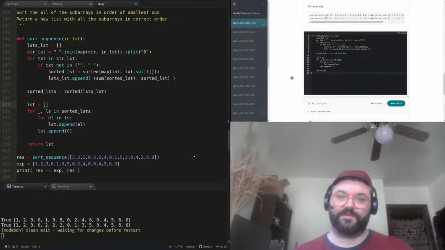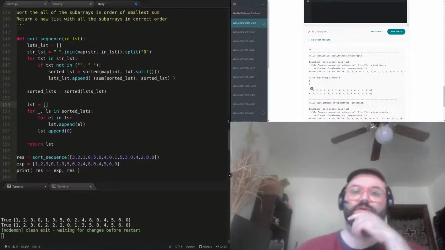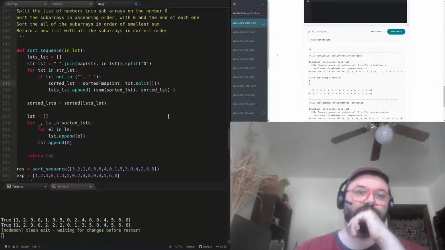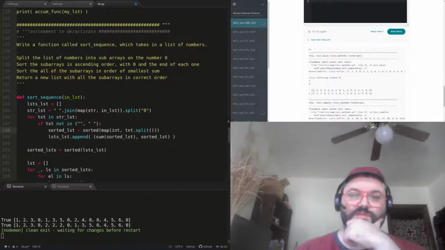Okay, that didn't work anyways. Let's see why it didn't work. Interesting. So I must have forgot somehow. So this is saying 1, 2, 3, and this one's expecting 2, 2, 2. Well, that's quite interesting.